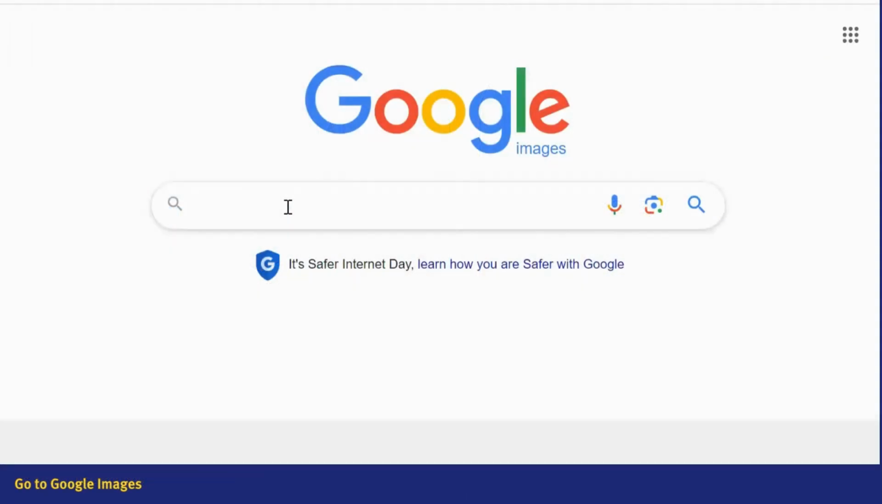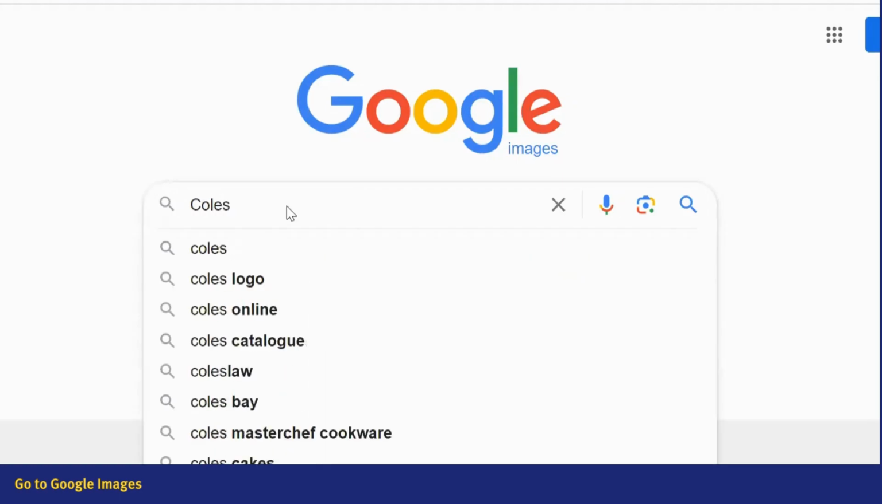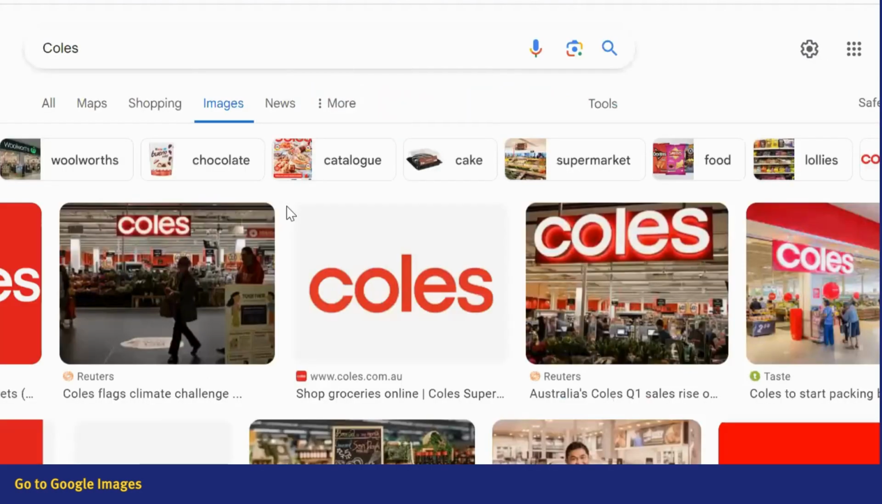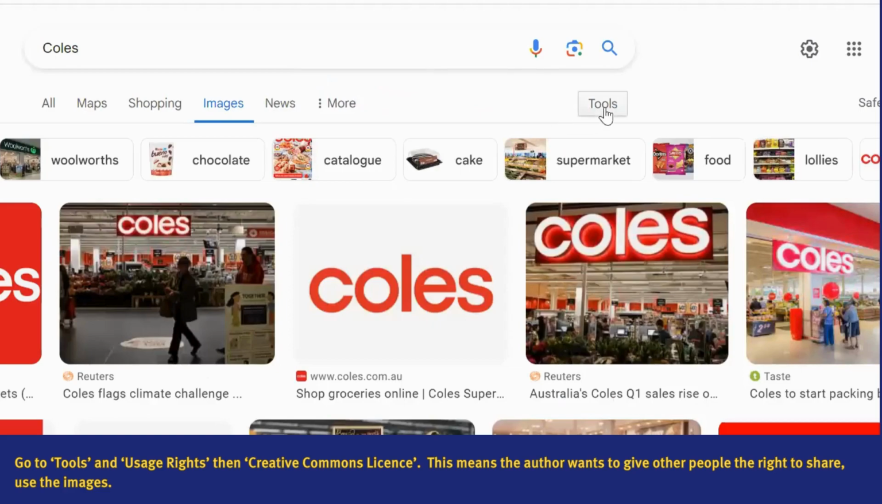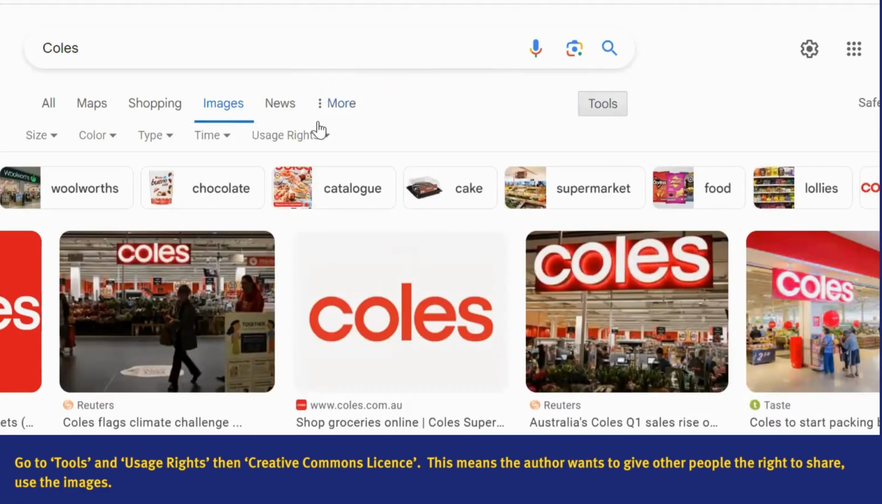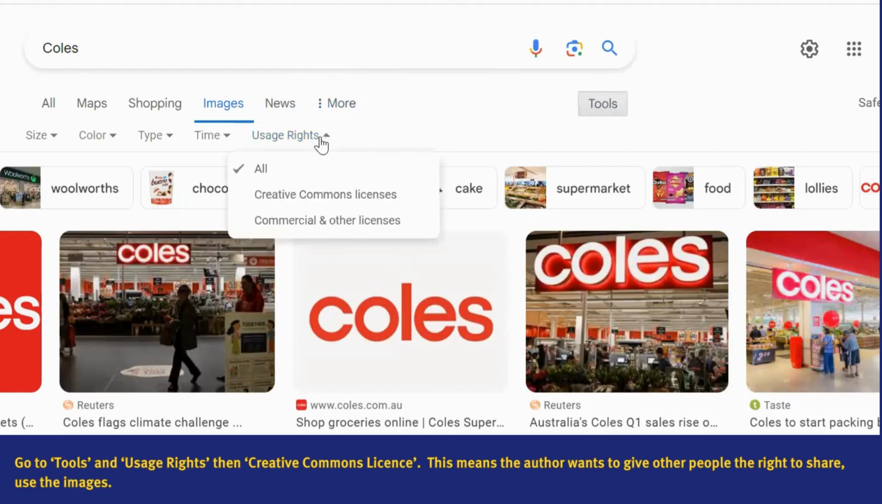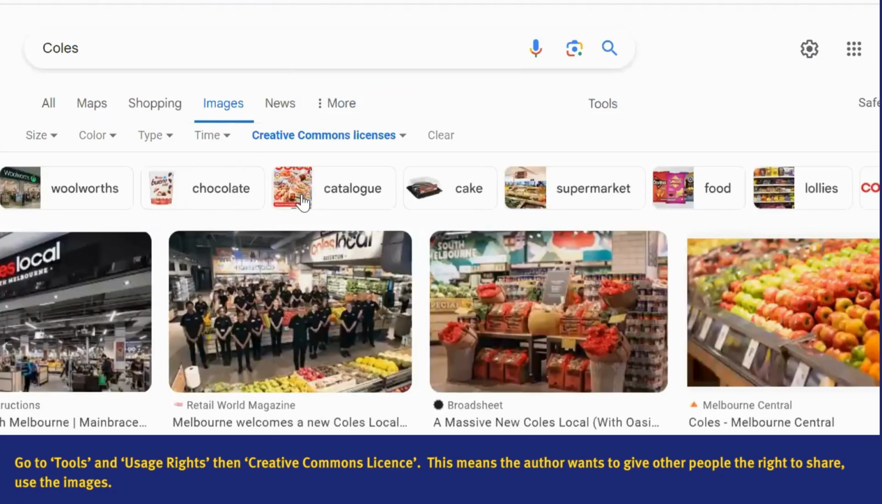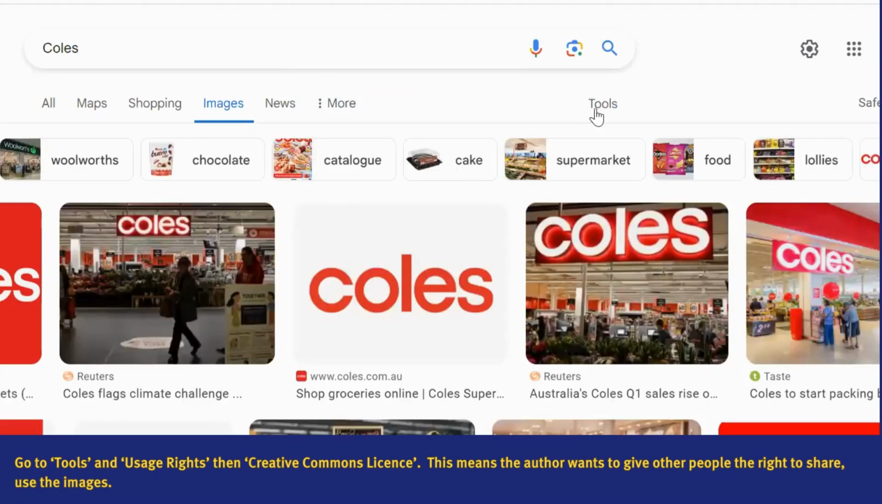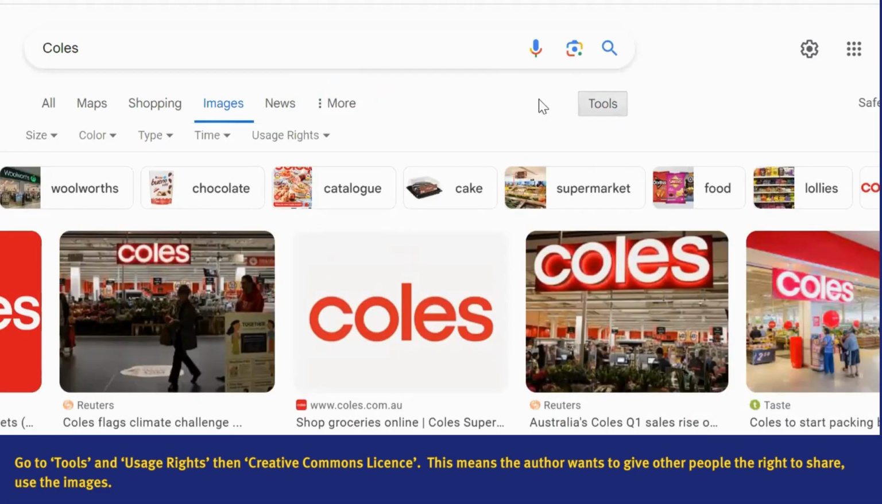Let's look at Google Images as a way of finding images. I'm going to look for an image of Coles. If you go to Tools and go to Usage Rights, and Creative Commons licenses, then this will give you images that you are free to use. They're still copyrighted, but it means that the organisation is happy for you to use that image.